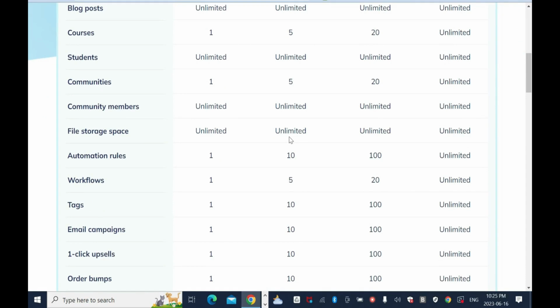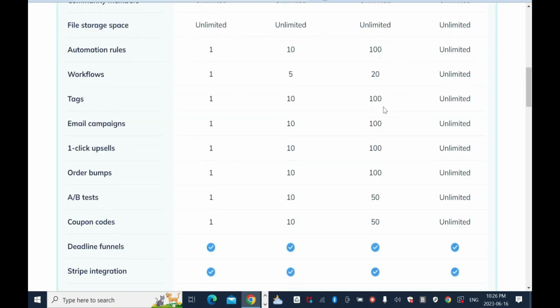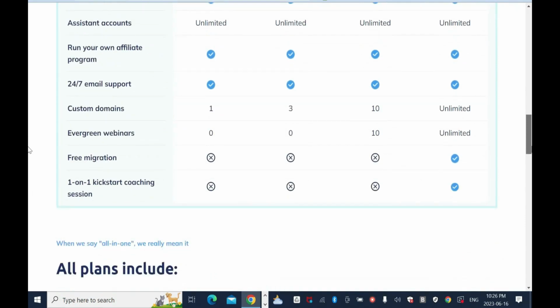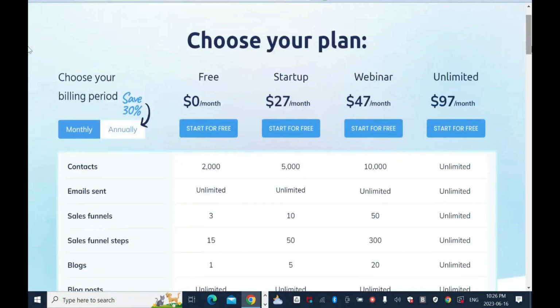This is amazing, because especially if you are uploading images and videos, you want unlimited. And even with the free, it's unlimited for me. Automation rules 10, workflow 5, tags 10, versus 1 for free. Email campaigns, this is the most important thing. I can set up 10 email campaigns, and inside each campaign you can have layers, and you have a whole bunch of things.